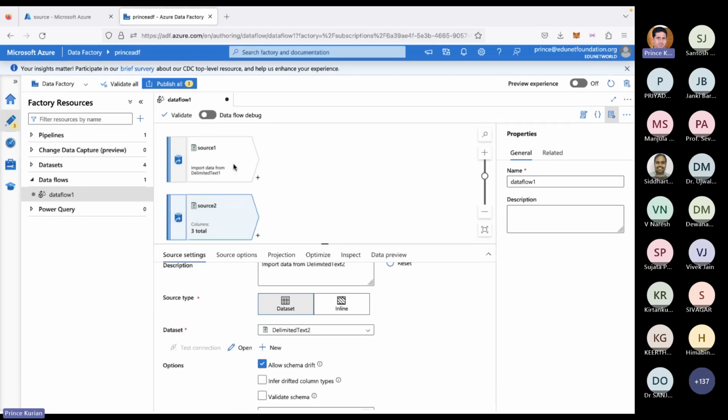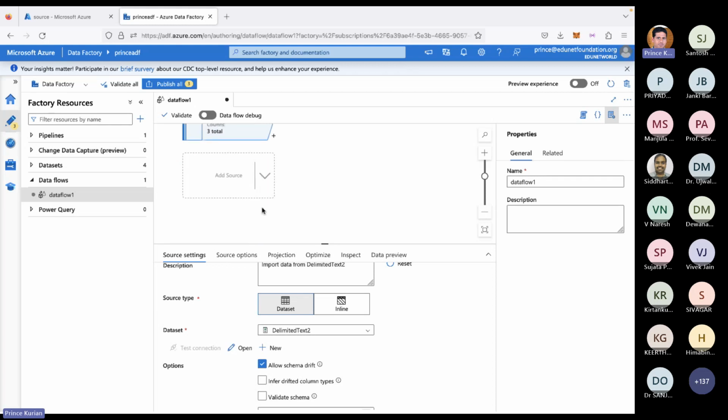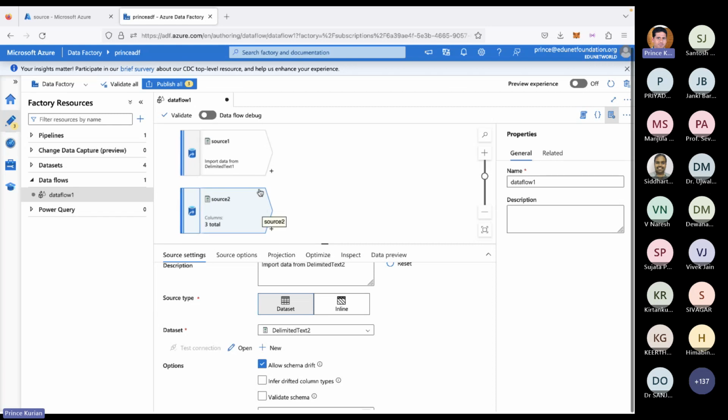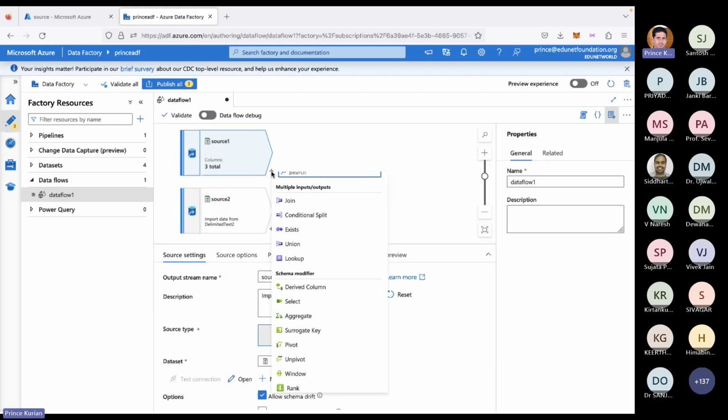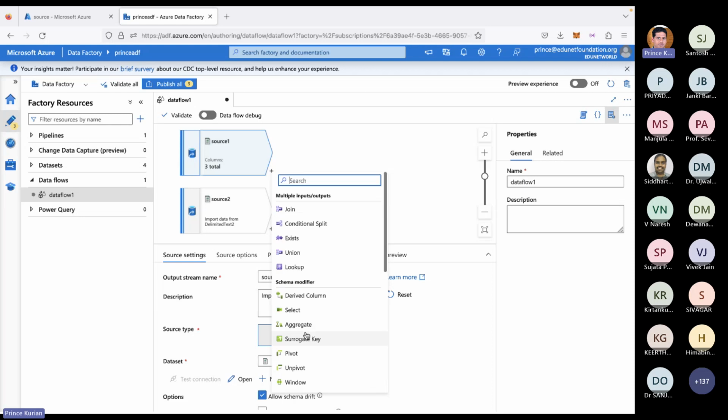This is the first source. This is the second source. Now I can do some transformations. You can add as many sources as you want, but now I have two sources. Now I am doing some transformation. I am clicking on it, and you can see so many operations you can do over here.